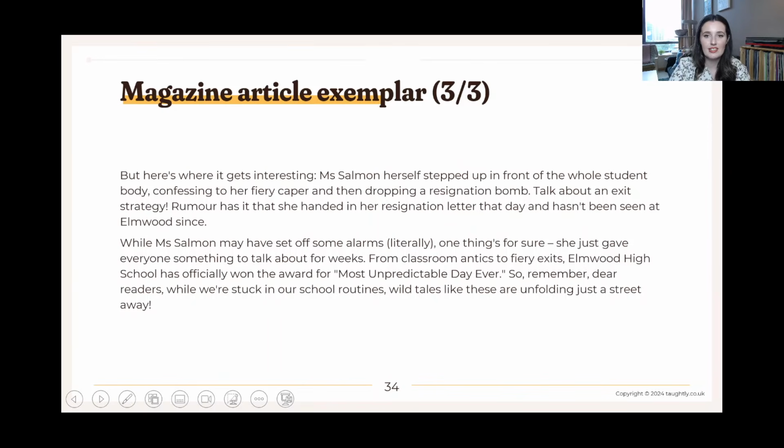Miss Salmon herself stepped up in front of the whole student body, confessing to her fiery caper and then dropping a resignation bomb. Talk about an exit strategy. Rumour has it that she handed in her resignation letter that day and hasn't been seen at Elmwood since. While Miss Salmon may have set off some alarms, literally, one thing's for sure. She just gave everyone something to talk about for weeks. From classroom antics to fiery exits, Elmwood High School has officially won the award for most unpredictable day ever.